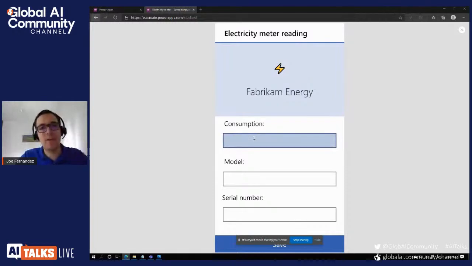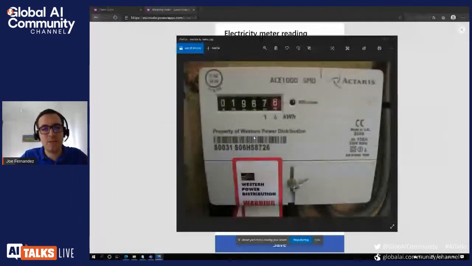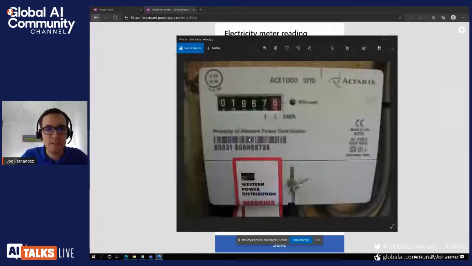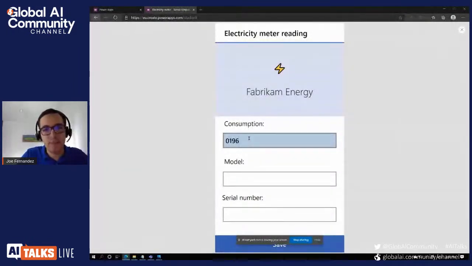So now that operator is going to go into my house. He's going to look at my electricity meter and just type it into the application. So the consumption here is 0196. So it's better than the paper-based process, but it's still manual in the sense that I still need to enter the information, and I can be wrong if I type something very, very quickly.